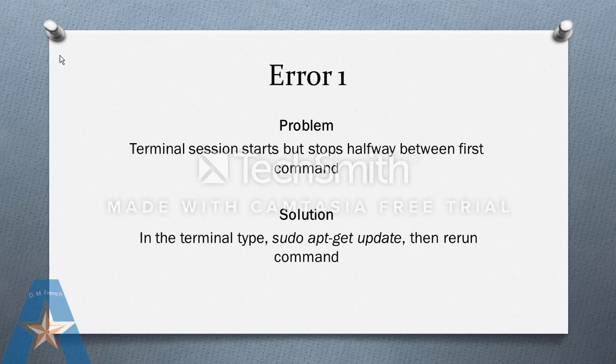Here's the solution. In the VM's terminal, do this command: sudo space apt-get space update. Then rerun the install guest utils command and then follow the rest of the instructions.